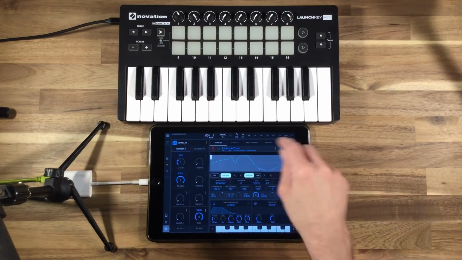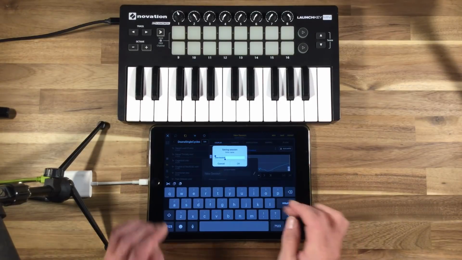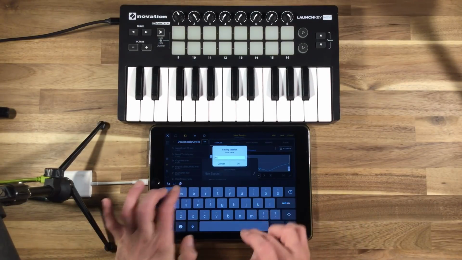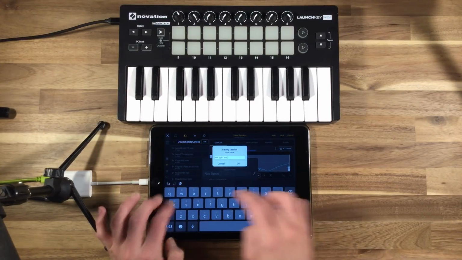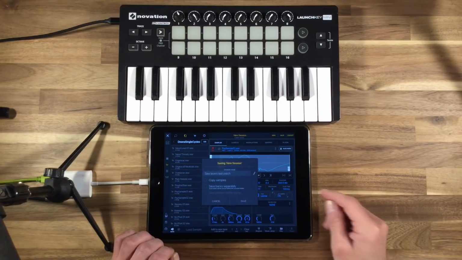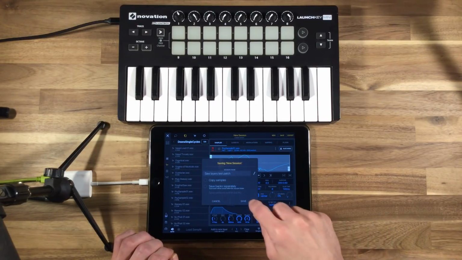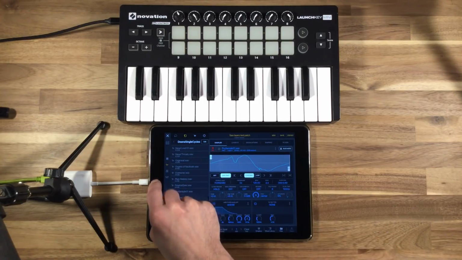But let's see what we'll do here. We'll save what we're working on. This is going to be the saw layers test patch. We don't need to copy any samples right now. New session, saw layers test patch. Fantastic. Okay, so that's saved.